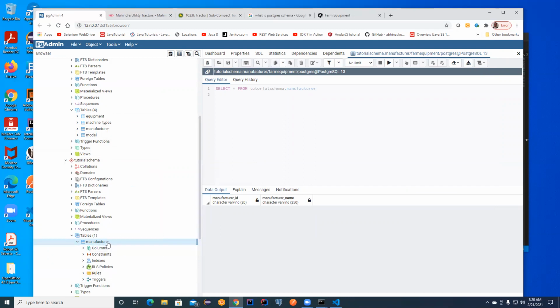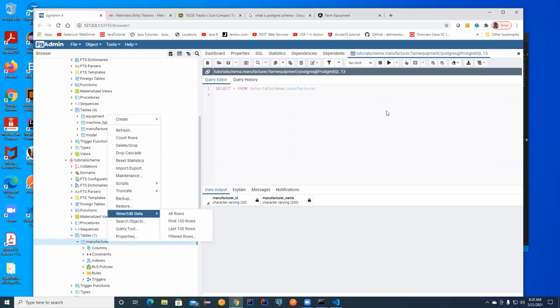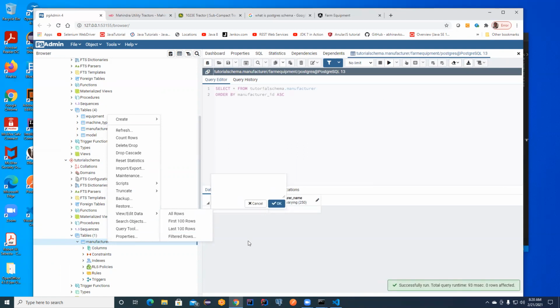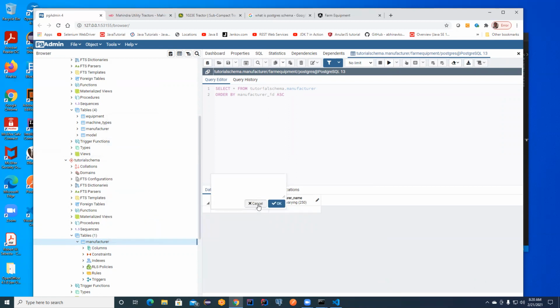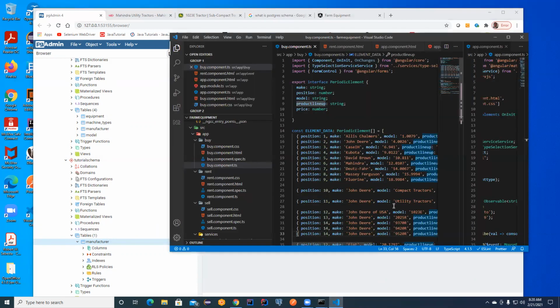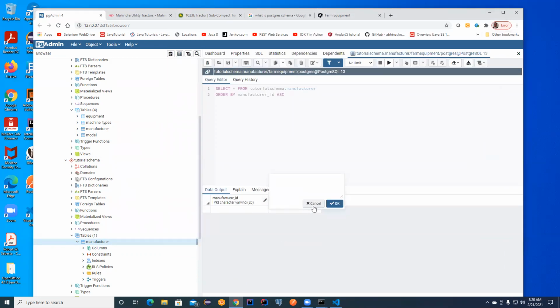Refresh it. Now you see you are seeing the additional column. That is to enter the new data. So let us enter the new data here. John Deere. USA is not needed. John Deere is the manufacturer name. And what is the primary key?